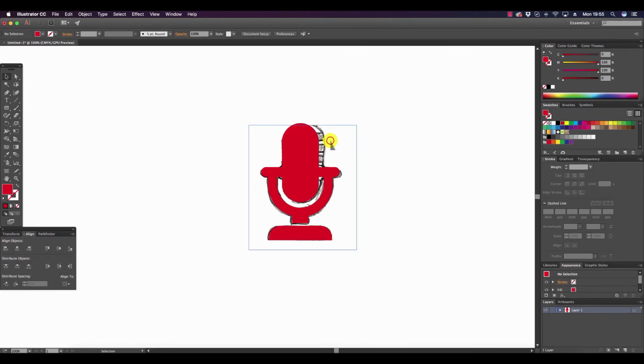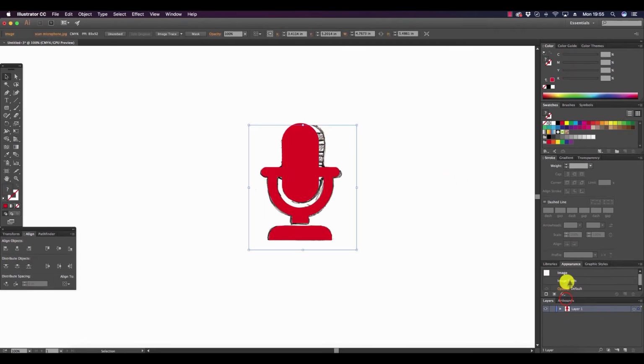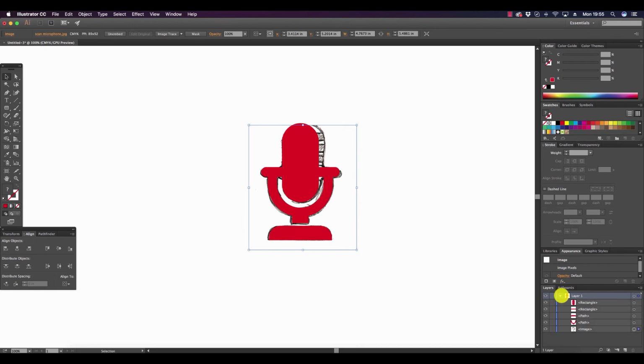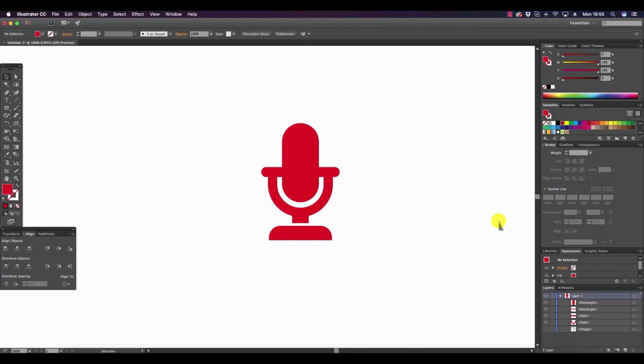Now with that done, I'm going to select the sketch. I'm going to go to the layers panel, expand it, and I'm going to click the eye so I can no longer see the sketch. And I'm going to go to work on the details of the graphic.